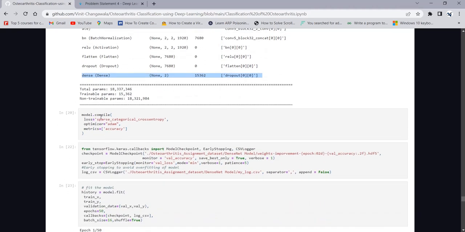Now I am compiling the model with the loss function as sparse categorical cross entropy, the optimizer as Adam, and the metric as accuracy. The Adam optimizer helps with an adaptive learning rate, meaning it will adapt the learning rate as per the model training. So it is a very good optimizer.